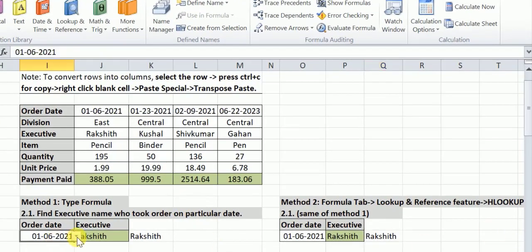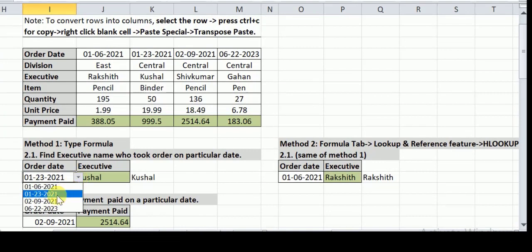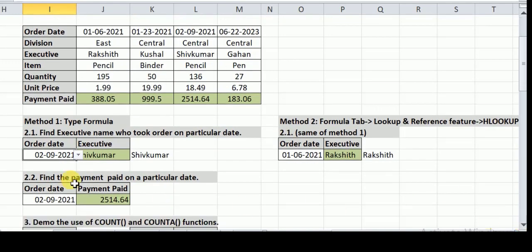And here also we have used dynamic drop downs. You can see the changes. If you take a different date, you can see the corresponding executive who has taken the orders on the particular dates. That list you can see dynamically, as we have used the dynamic drop downs. For this, you can see our previous videos on how to create dynamic drop downs like this.